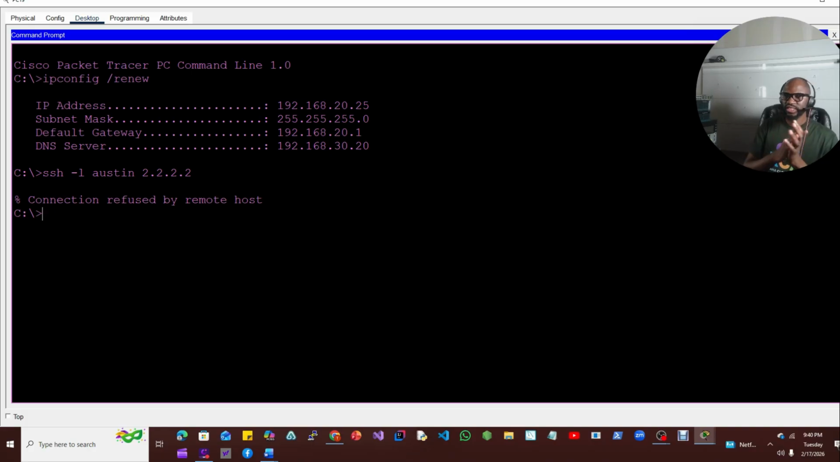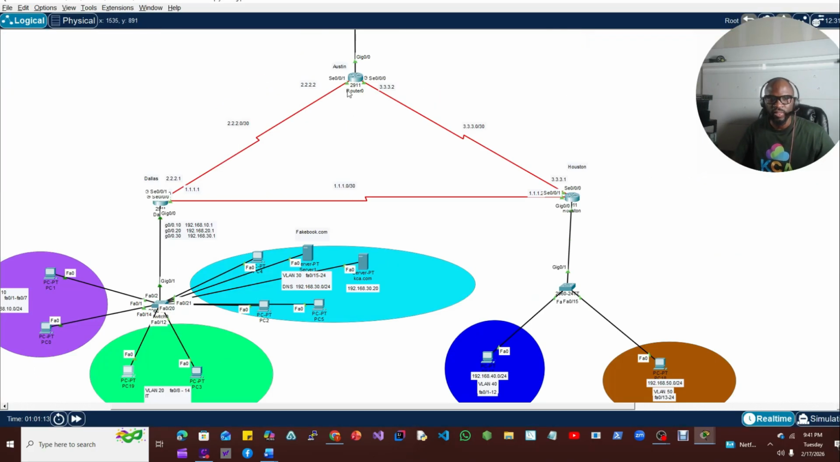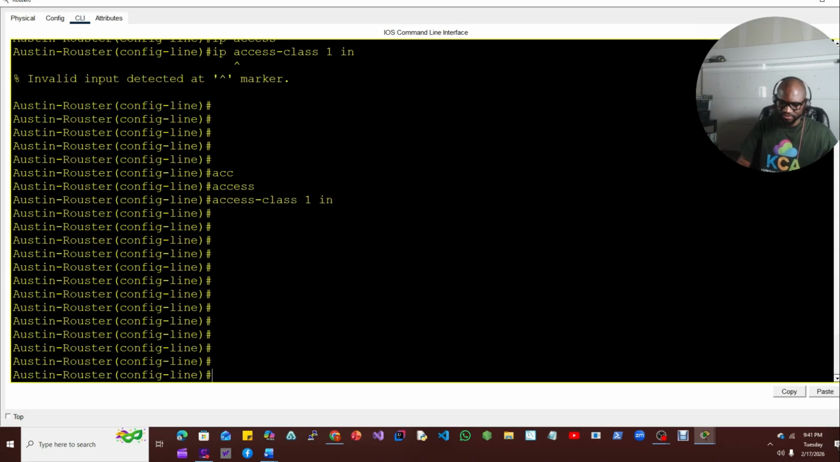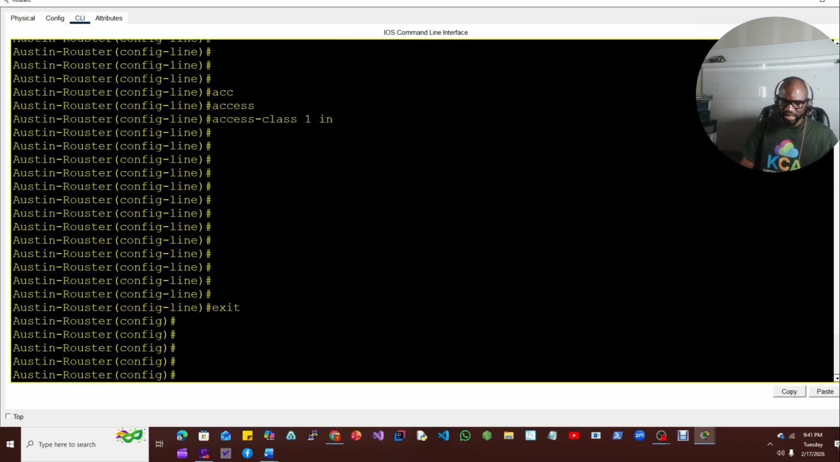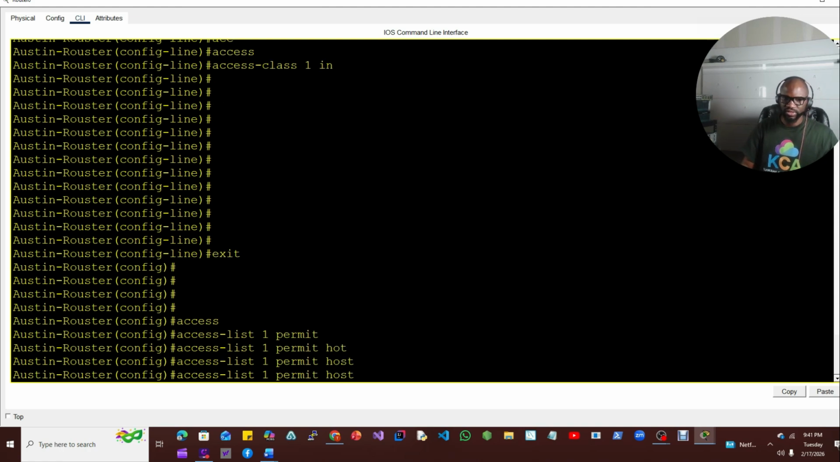Now I'm going to do this. I'm going to add a single host from VLAN 20. Now every user in VLAN 20 should be able to SSH, but let's just pinpoint this single IP, 192.168.20.25, in the ACL. So we go back to the Austin router. We just need to do access list, same number, 1 permit. Let's permit the host 192.168.20.25.